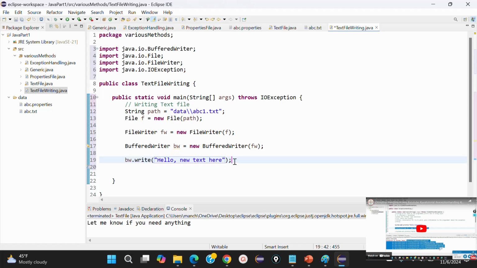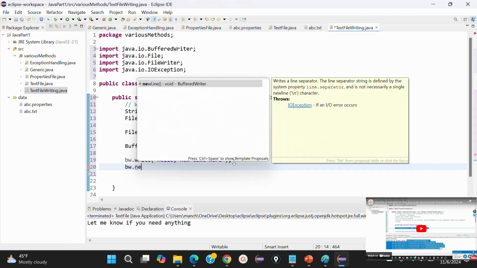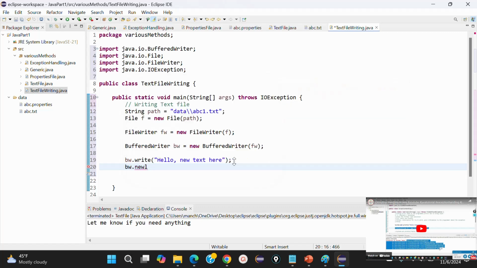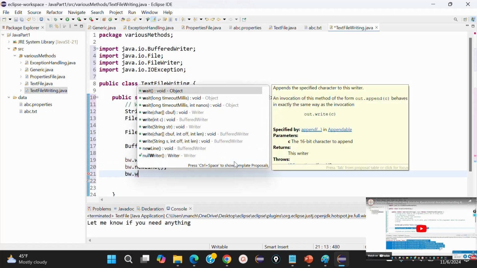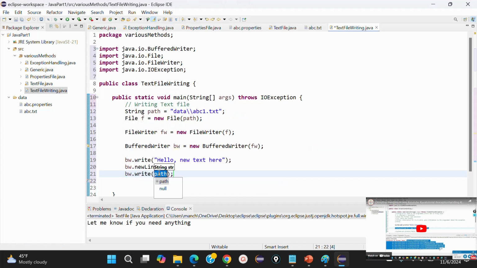And then after that, if we want to write something else on a new line, I can say bw dot newLine method. I can use newLine here, and then again I can do bw dot write. Let's say again I'm using this string, file written.